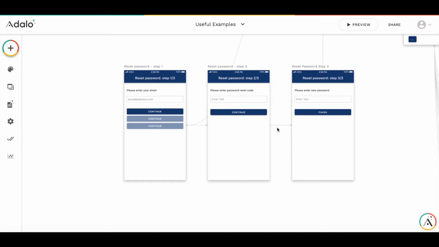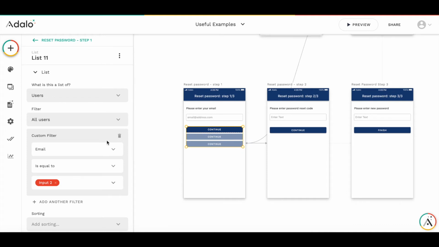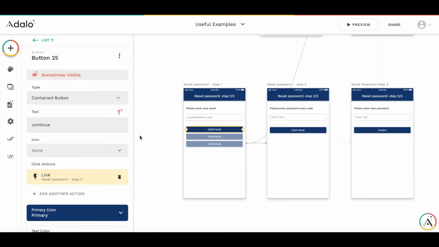Now I need to add the logic, because here we don't have any code, and no actions with password is being defined. So let's start adding some logic. On the first screen, I have already created the list of buttons, and the button which is visible only when the user with the email address exists. So now I need to create and send the reset code to this user.